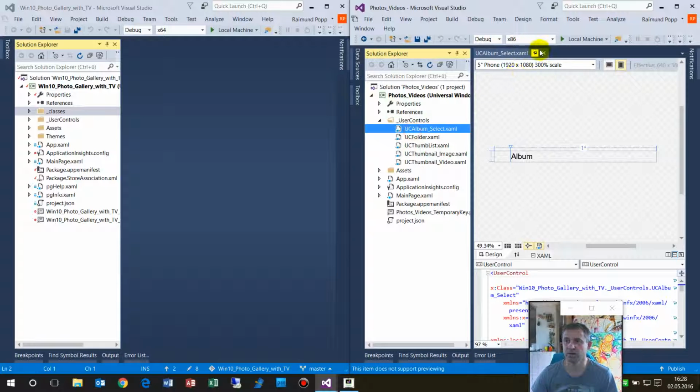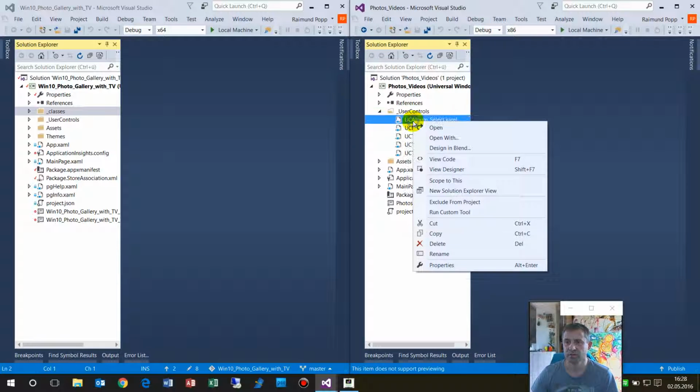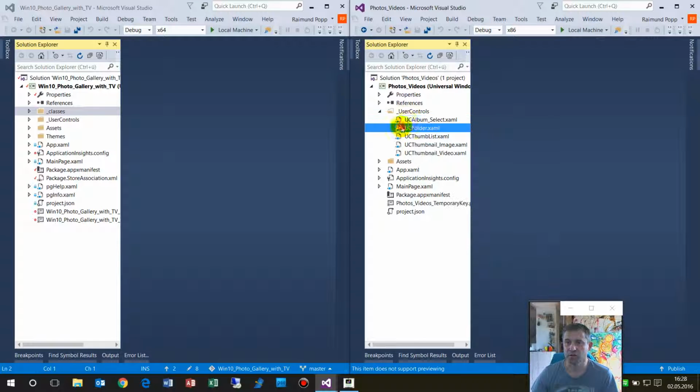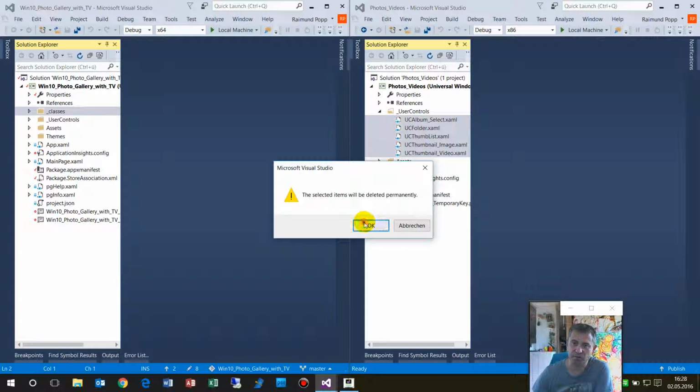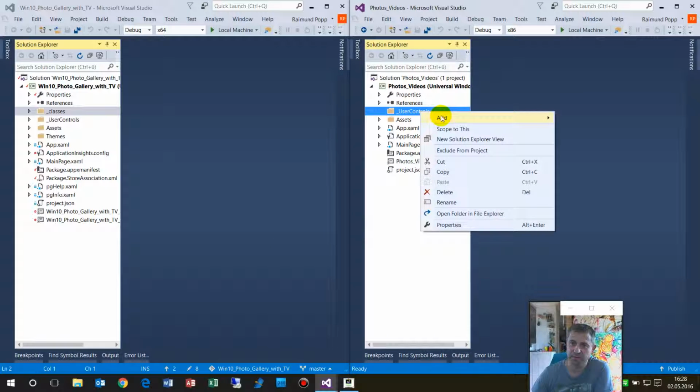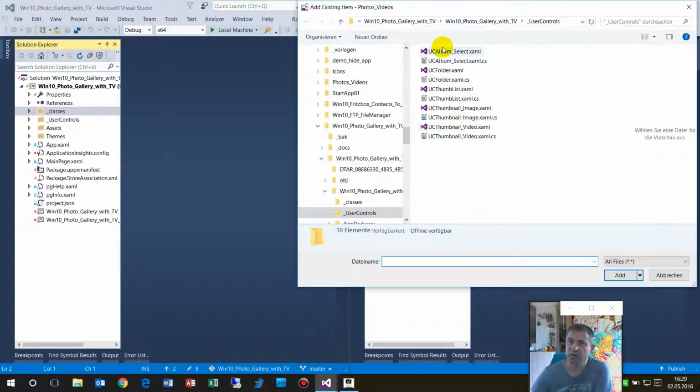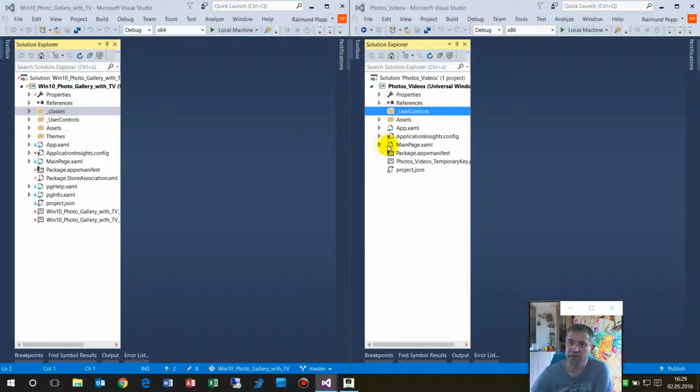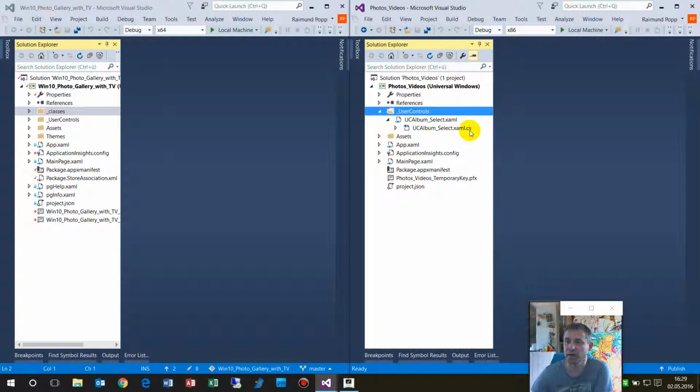I'll do it once again. So this is my add existing item when I take only the one item. Now you see, if you select and import one element, then the sub-element, the C# code, is also imported. With a multiple selection, it's not imported. So I also add the other stuff.